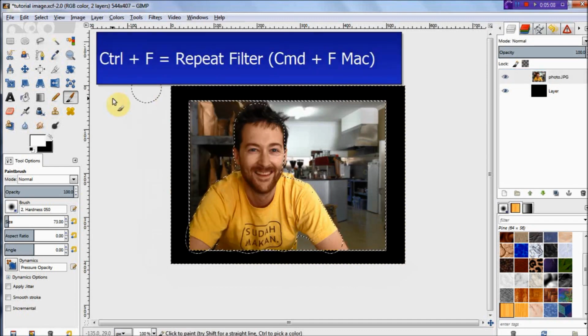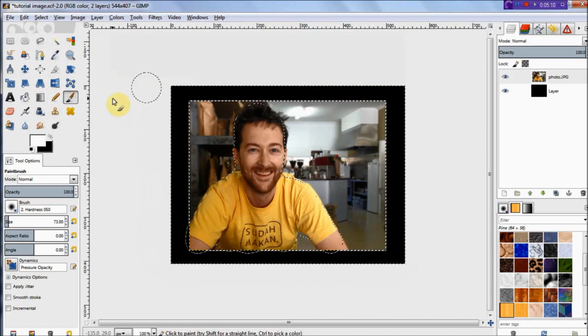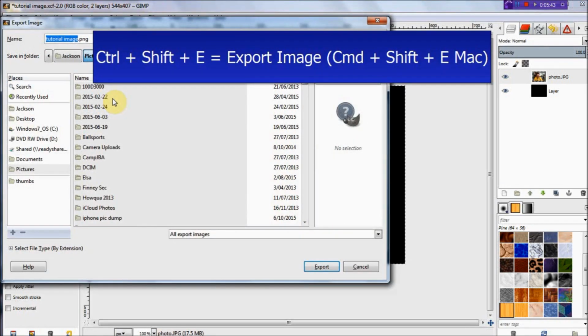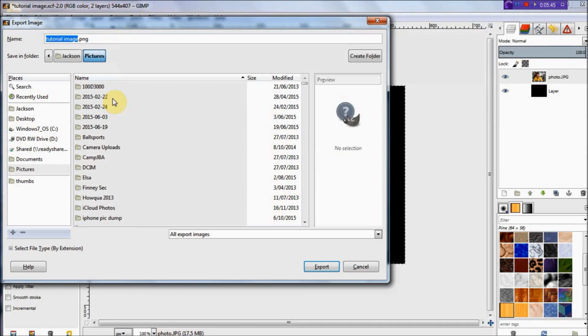The next shortcut key is Ctrl F, which lets us repeat a filter that we just used. And the final shortcut key in this top 10 is Ctrl Shift and E, which lets us export our image to a suitable file format like a PNG.